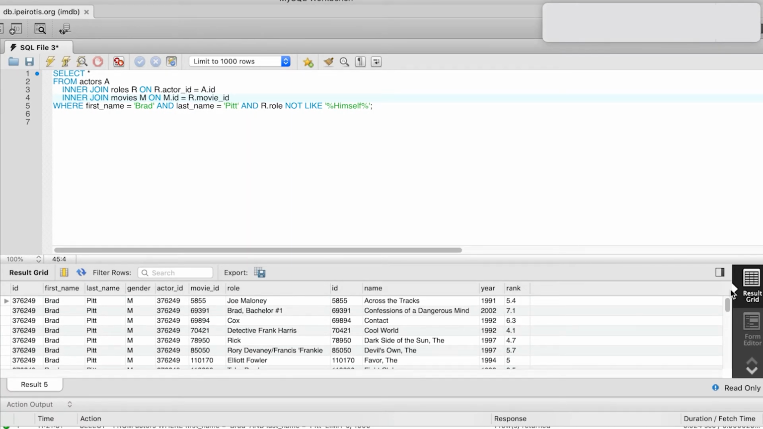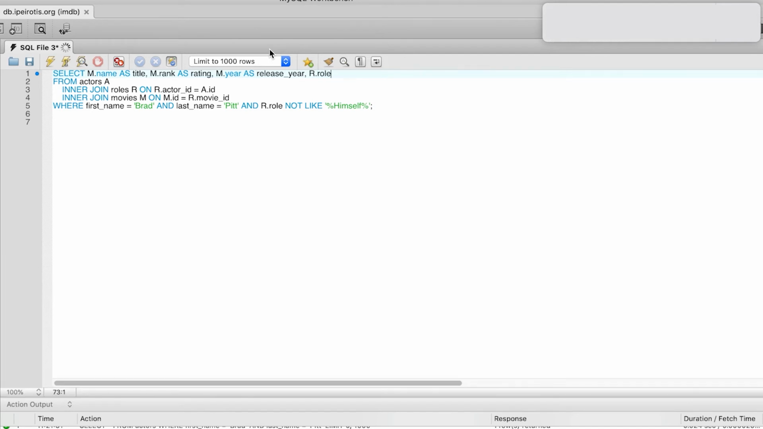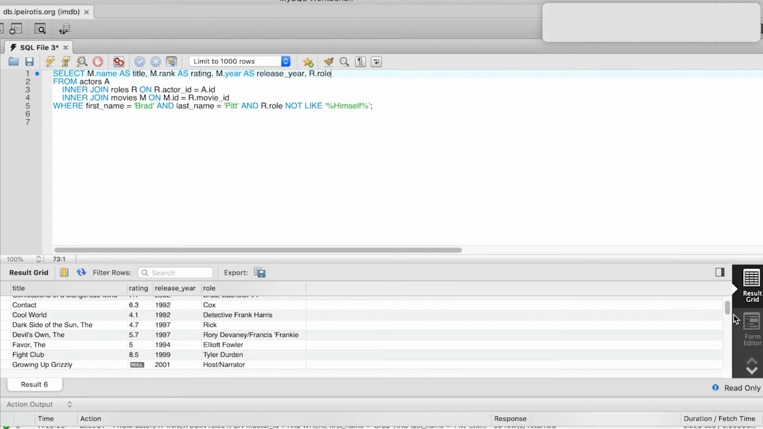We have quite a few columns. Now let's try to clean up the columns because we don't really need all the data that is showing up. We'll keep only title, rating, year, and role from the movie. So we go and we modify the select statement as follows. Select m.name as title, m.rank as rating, m.year as release year, and r.role. So we have the results, only the columns that we need.